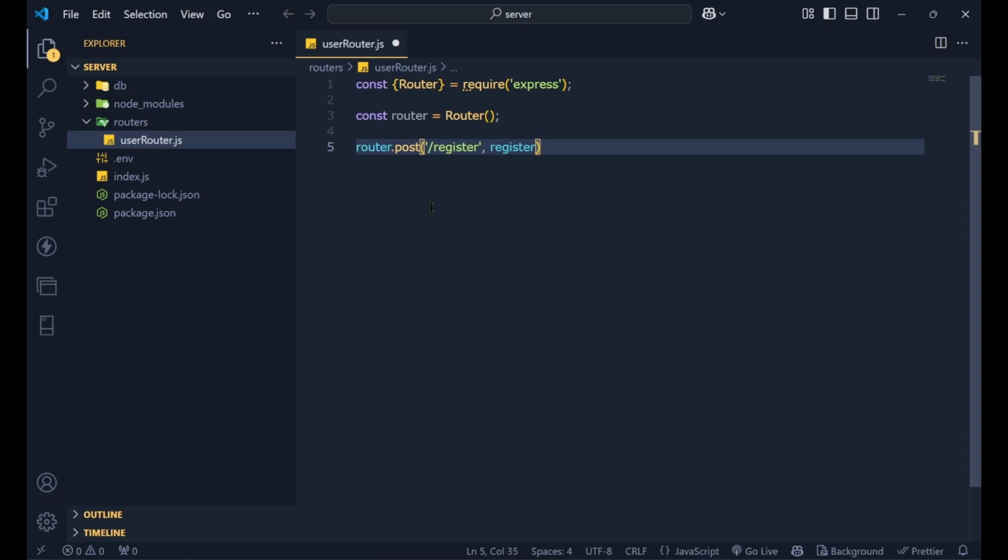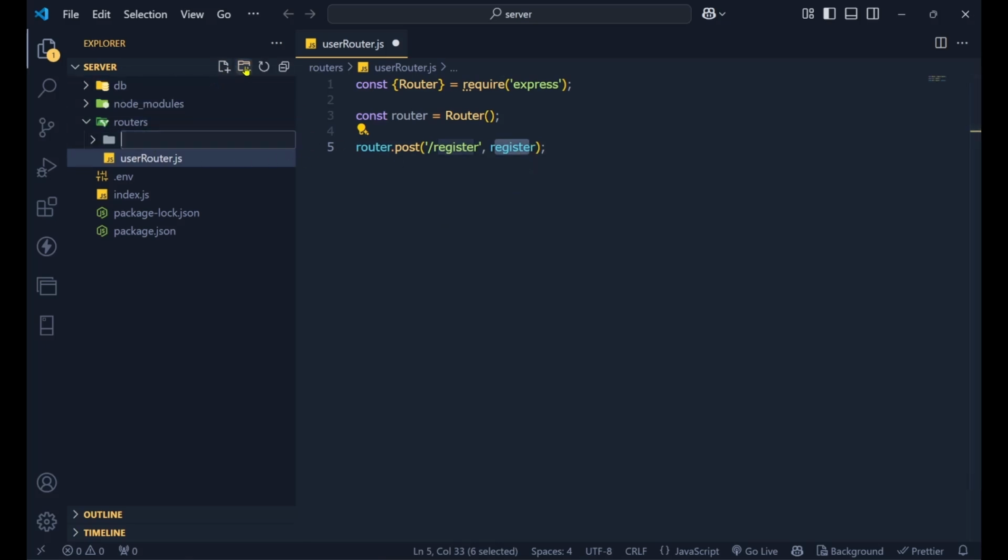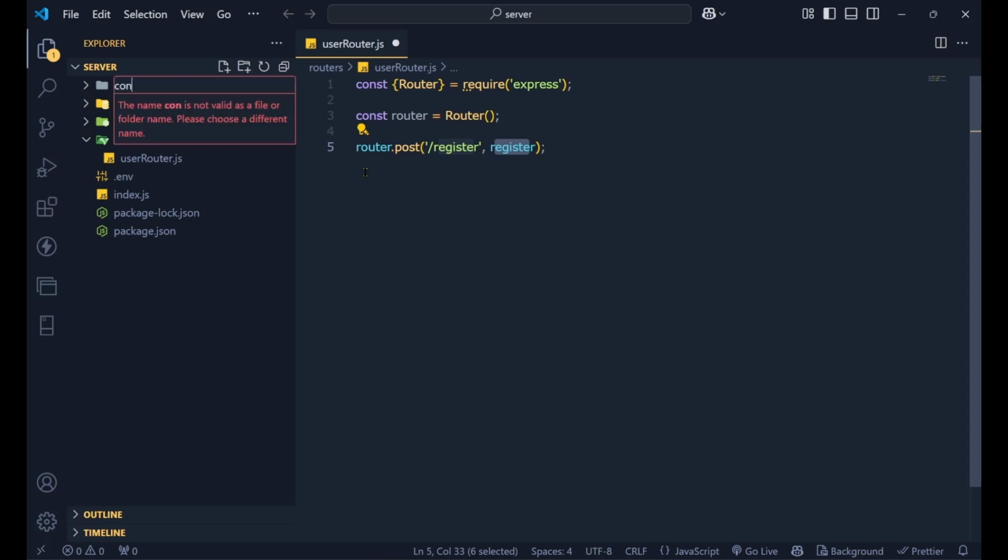Now, where is this register function? We don't have any register function, right? I am going to create it. So before we proceed with user router.js, let's create another folder and another file wherein we can define these functions for register, login, and so on. All right. So within the server, let's create a new folder called controllers.